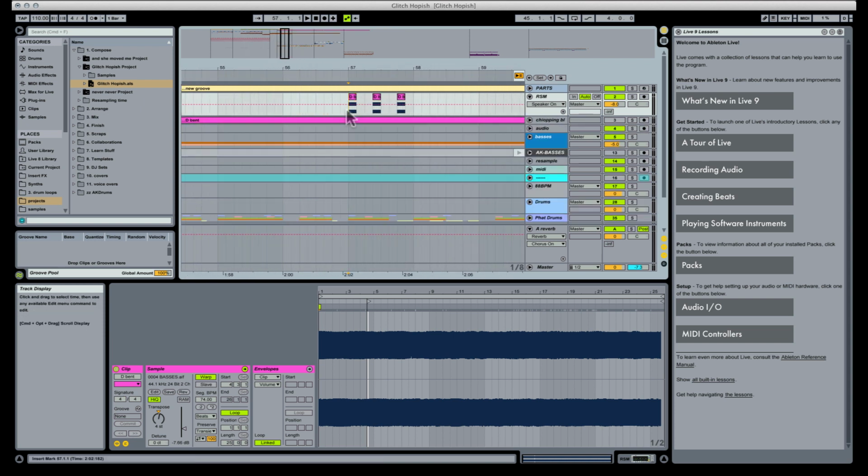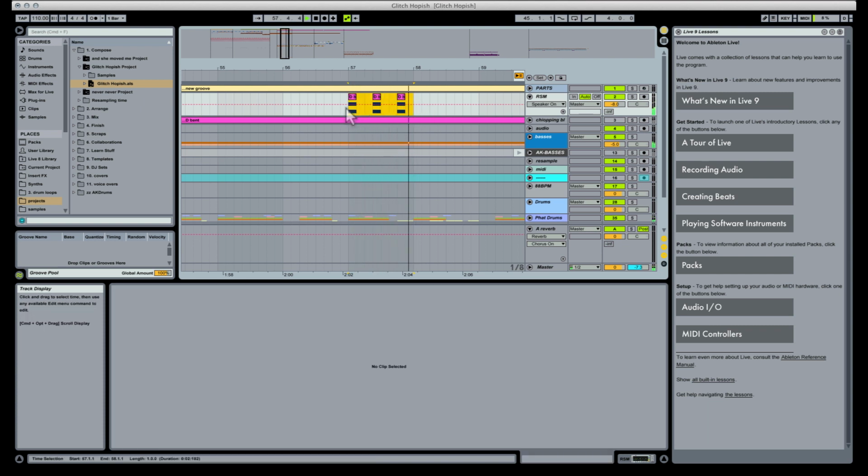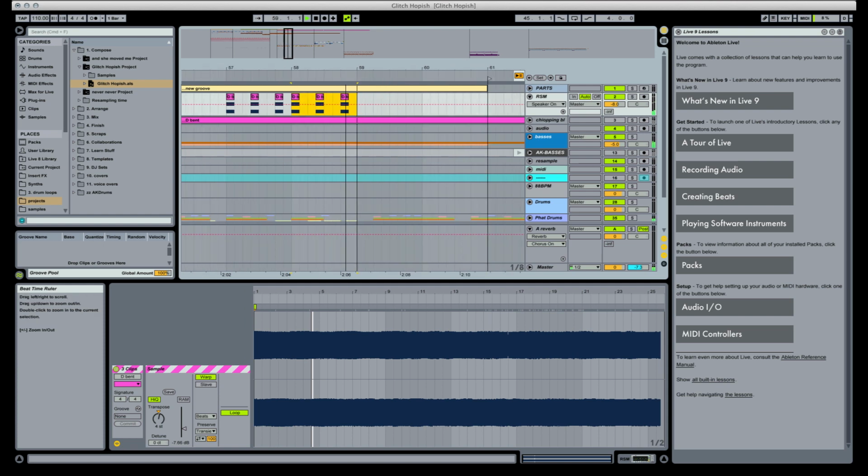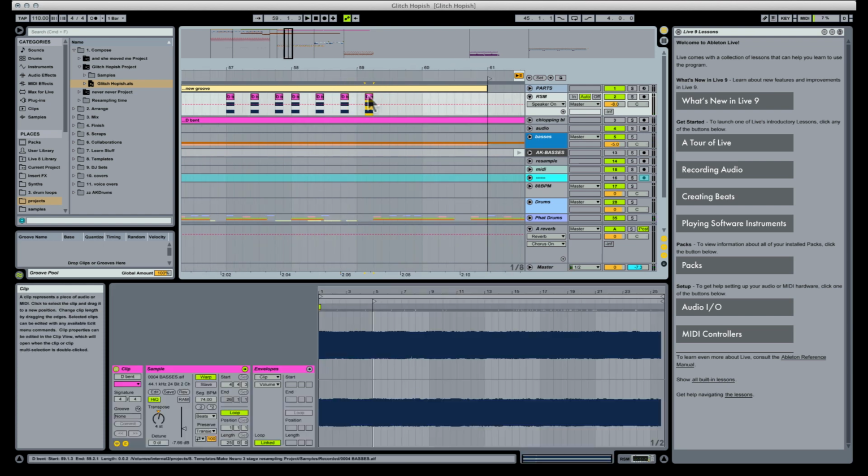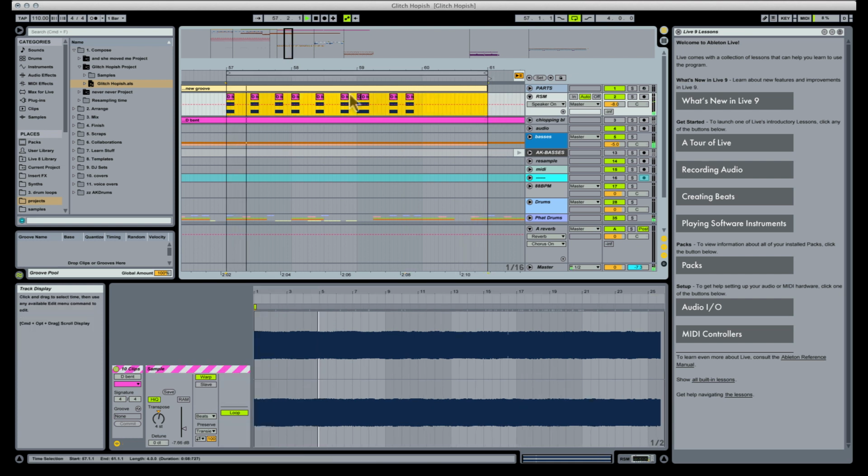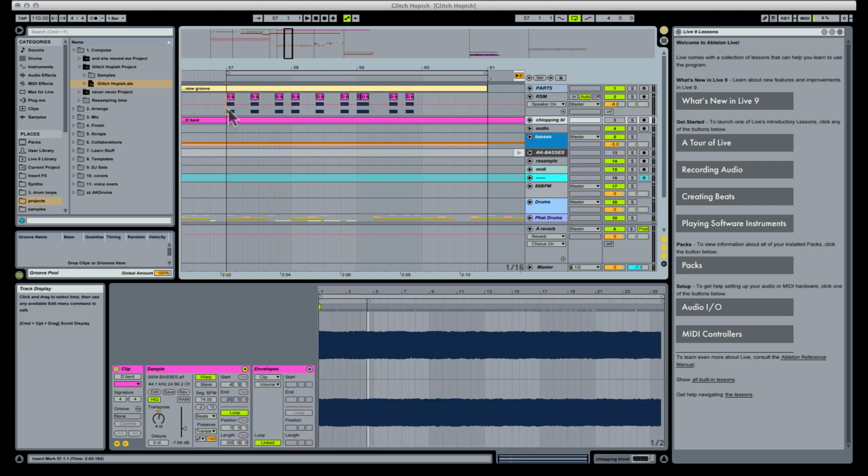So I'll minimize this. I like that. Done, done. I should loop the section I'm working on. So again, we're not listening for the note. We're listening for where these hits are in time and if they make sense with the phrase. So I'm not listening for timbre yet.